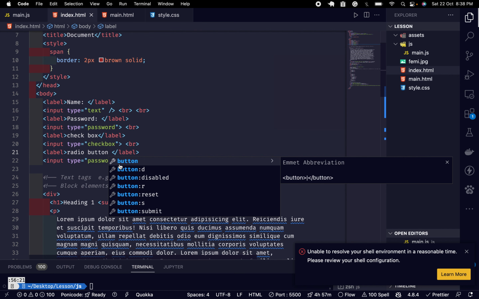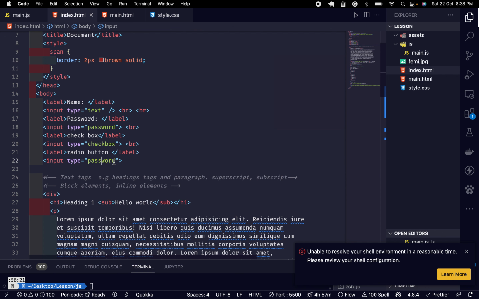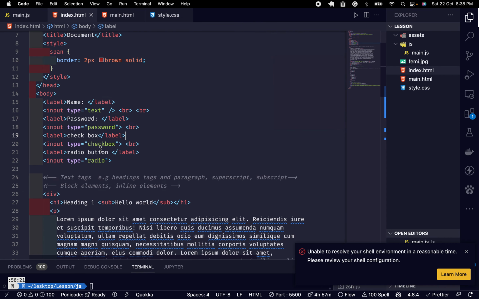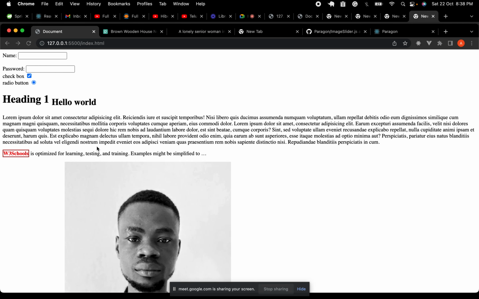Radio button. Yeah. This one, the input type is what? Text. The input type of this one is what? Password. This one is what? Checkbox. What? This one is what? Radio. It's just radio. I call it radio, not radio button. Okay. Just radio.